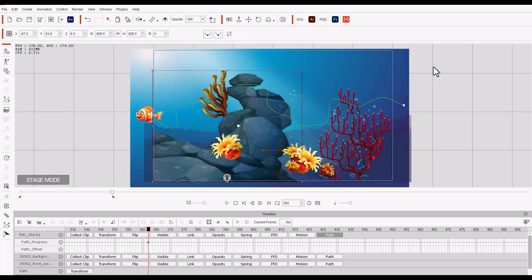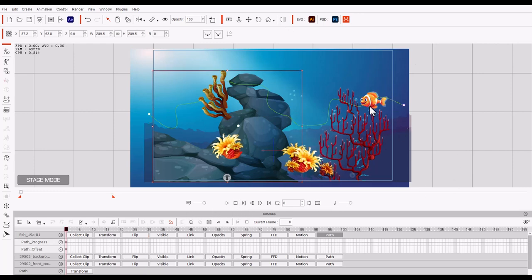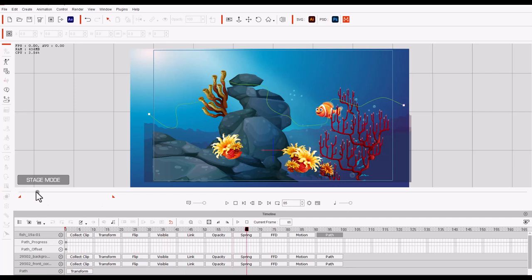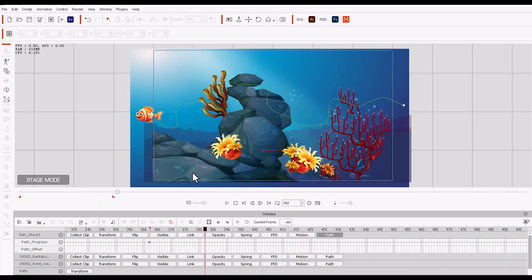Now click back and go back to the beginning. And if you notice now, if we scrub through the timeline, he is behind this right now. And then as he hits the rock, he's behind the rock. And then he's in front of the coral and goes to the end. And that is how you move the different layers back and forth so that your animation can go forward or behind.